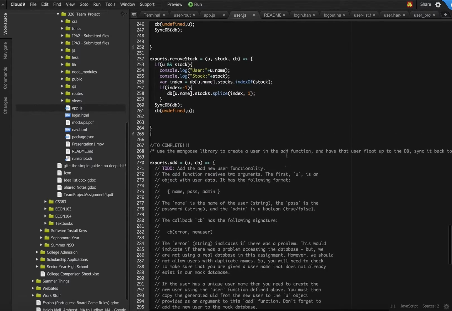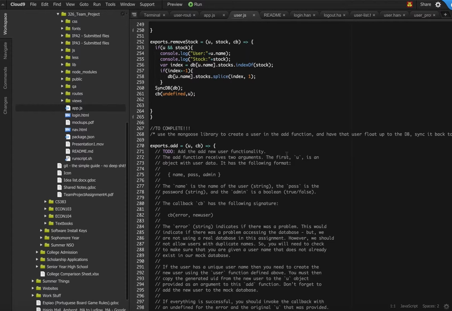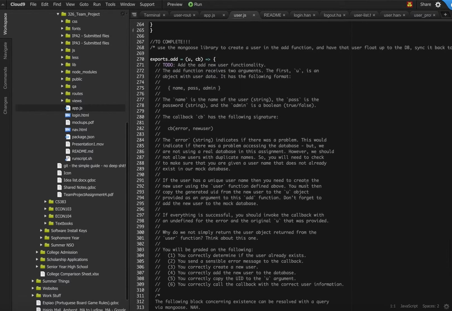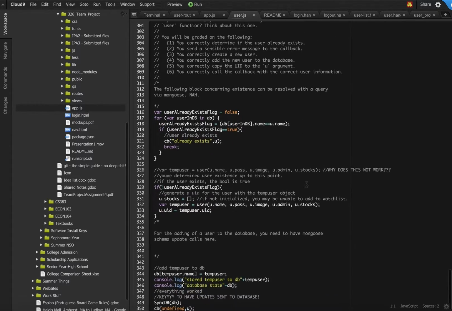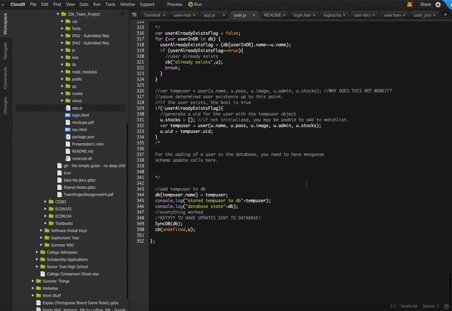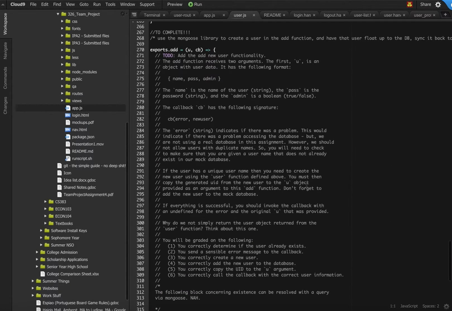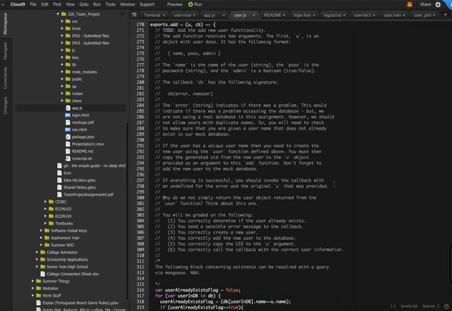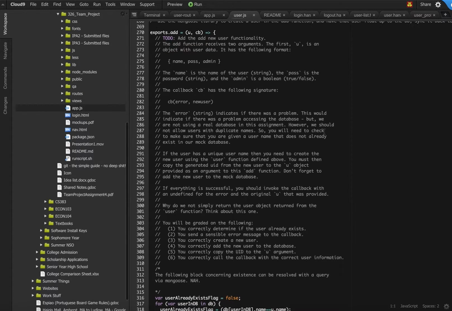Remove stock does the inverse of adding it, so it will remove the stock from the user object in the in-memory database and sync those changes back to the Mongo Labs database. The add function is simply to add a user. This is utilized in various routes in both the admin and user routes libraries.